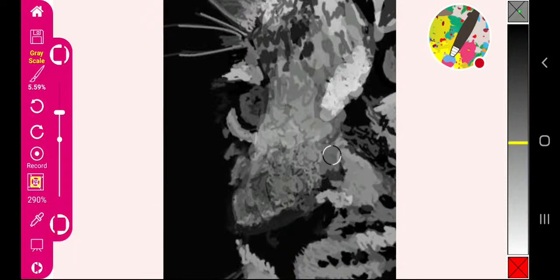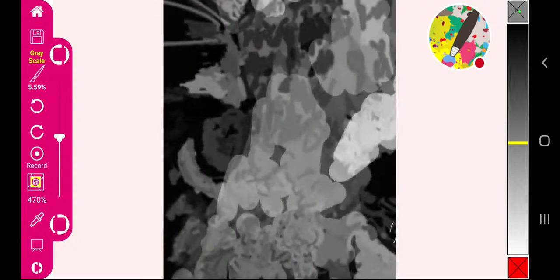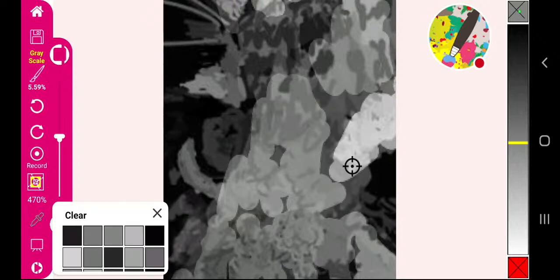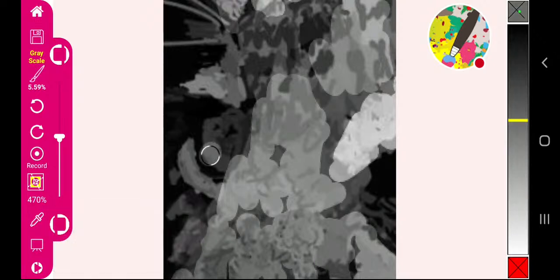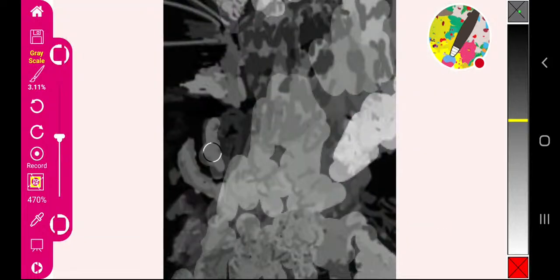So what it's doing is that it's really helping us to understand the tone values that are going on in the reference image. This is the color. Okay, I'm going to go here, 3%, and just use that color to do the block coloring there. There's the block.